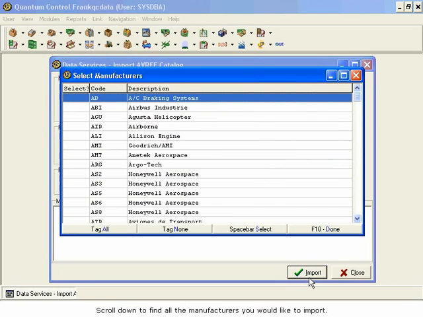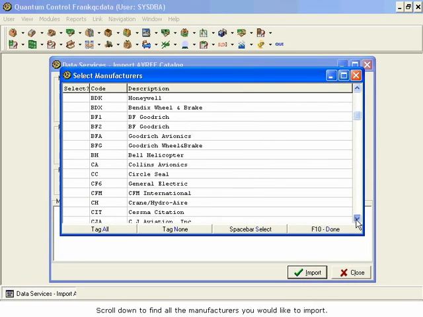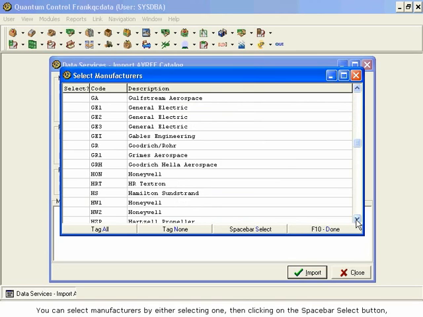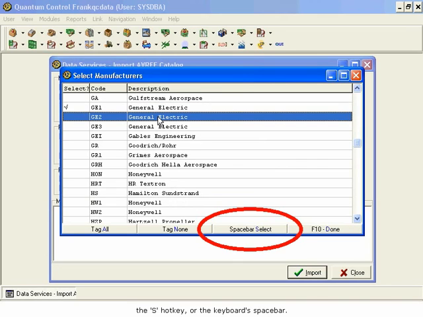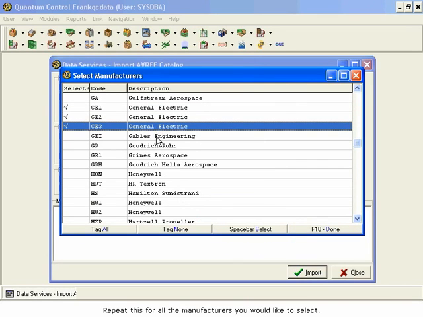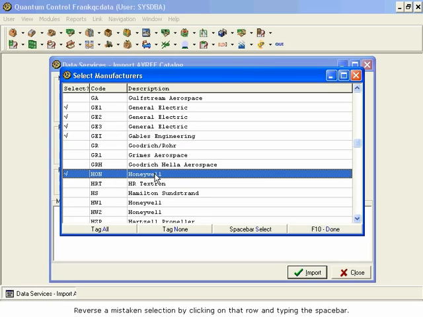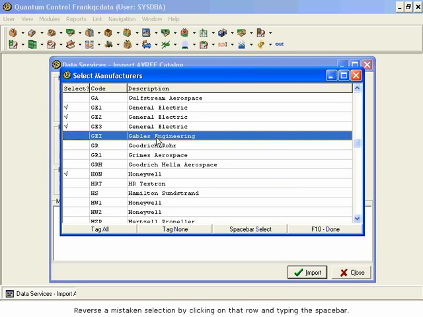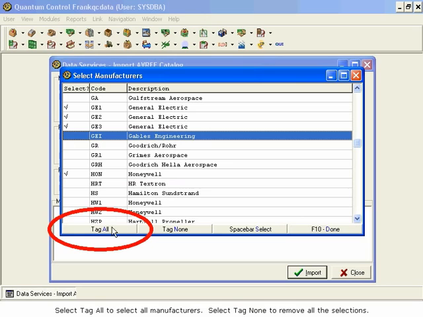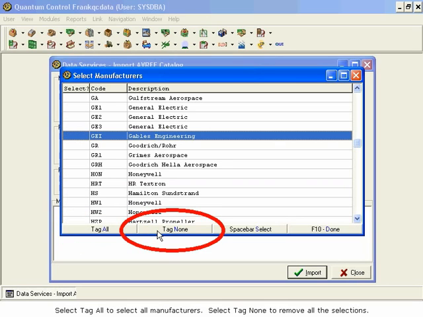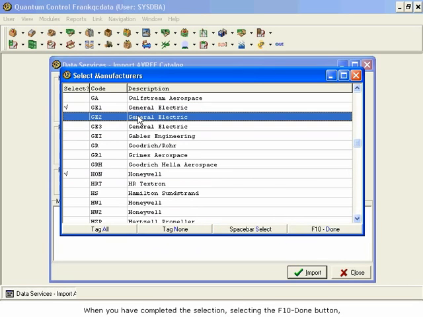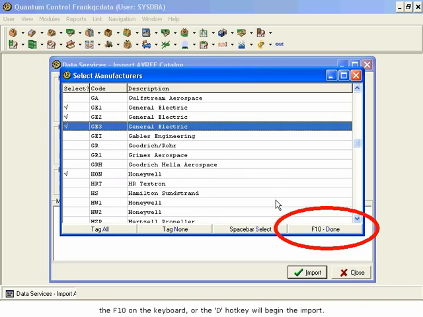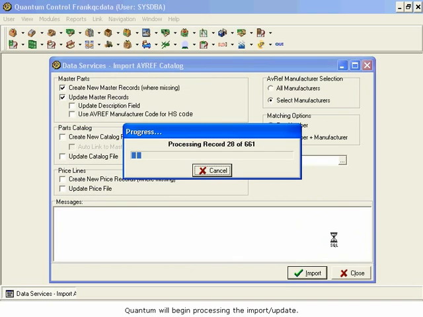Scroll down to find all the manufacturers you would like to import. You can select manufacturers by either selecting one, then clicking on the spacebar select button, the S hotkey, or the keyboard spacebar. Repeat this for all the manufacturers you would like to select. Reverse a mistake in selection by clicking on that row and typing the spacebar. Select Tag All to select all manufacturers. Select Tag None to remove all the selections. When you have completed the selection, selecting the F10 Done button, the F10 on the keyboard, or the D hotkey will begin the import. Quantum will begin processing the import update.